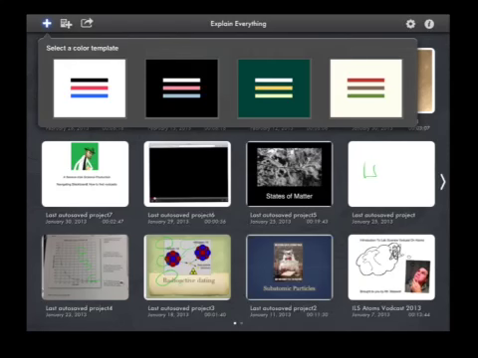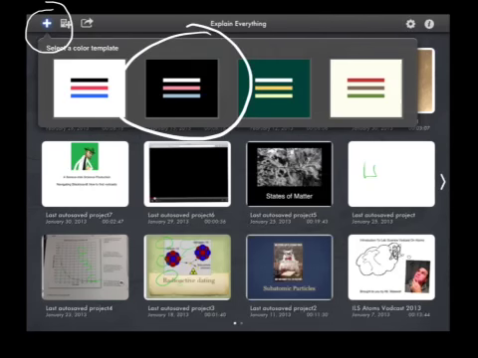So when you go into the Explain Everything app, you're going to open up a page here that has a big plus sign at the top. You're going to click on that and it'll start a new project. It'll ask you what color template you want to select. I'm going to select the black one right here, and then you'll go on to the next page.